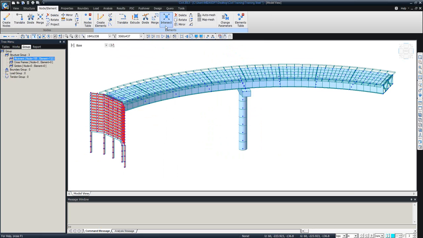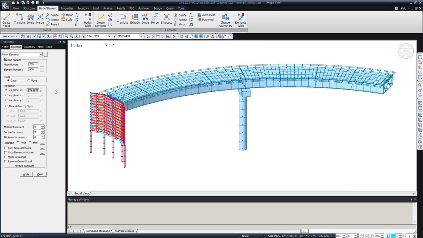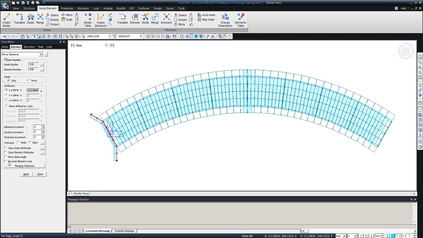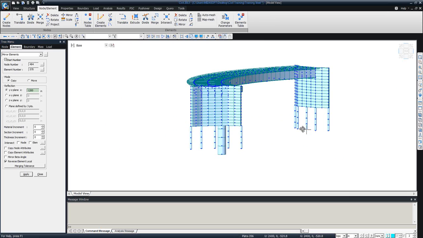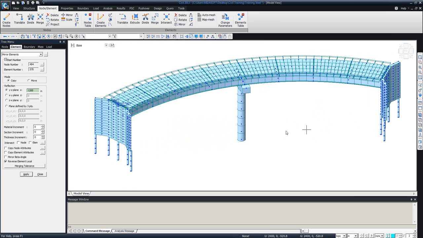And go into the node and element again. And this time we're going to use the mirror option. Click on the mirror. And this time we're going to go in the YZ direction. So I go to the top. I want to reverse the element local, and this time select the 1200 and apply. And you can see that this abutment is modeled on the other side. So it kind of saves a lot of our time.